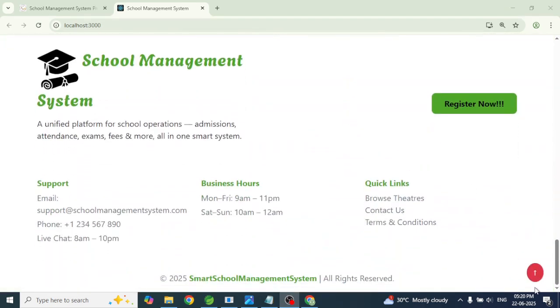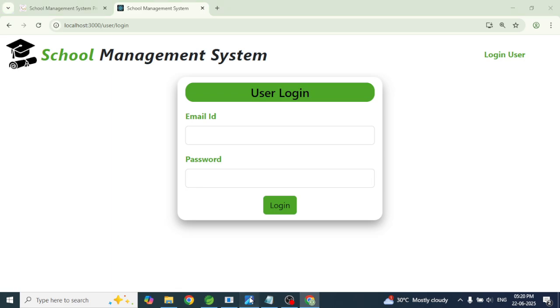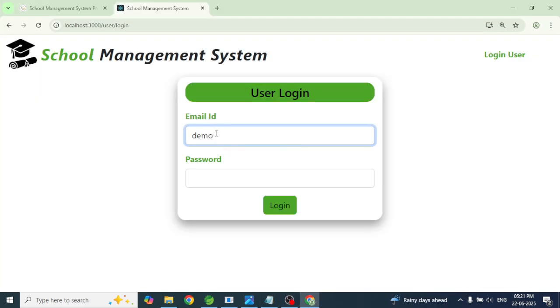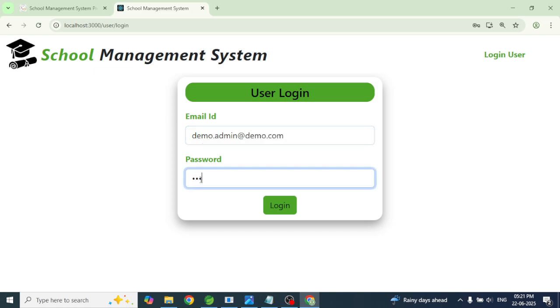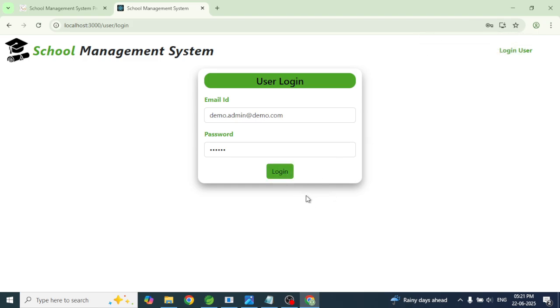And here in the navigation bar we have one option called login user, okay. Since in the overview part I have shown we have admin, teacher, and student modules. Firstly, admin will add the grades, scores, and the batches. So firstly, I'll log in as an admin here, then we will add the grade, and I'll log in as an admin.